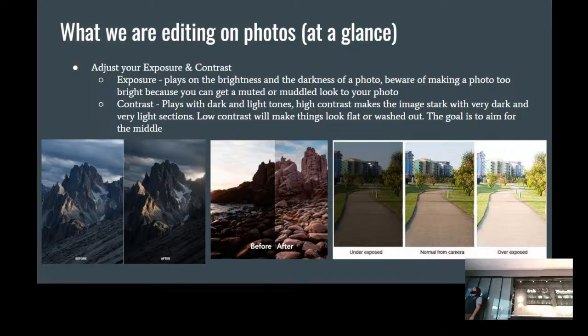Exposure plays on brightness and darkness of the whole photo. Beware of making a photo too bright because you can get a muted or muddled look to your photo. And if we look on the right-hand corner of the image, we can see an under, a normal, and an overexposed image. So you can kind of get an idea of what I mean by that.